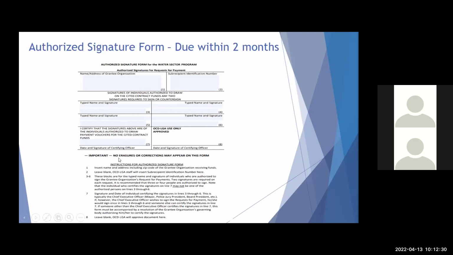And this bolded information here says that no erasures or corrections may appear on this form. So you can't correct something, line through it. You can't use correction tape or fluid. We will not be able to accept that.